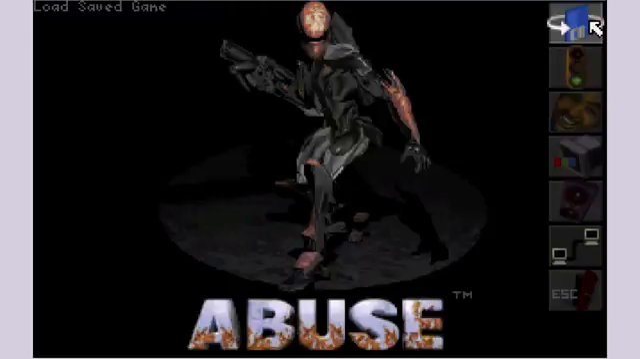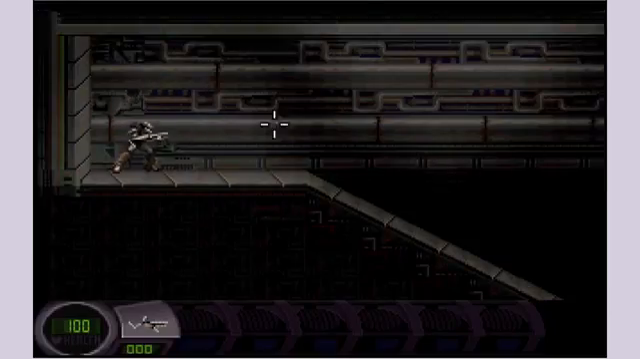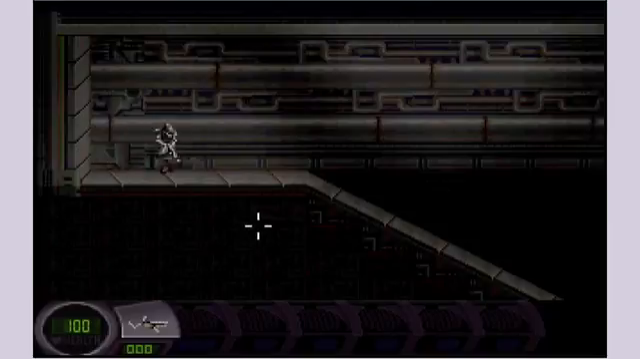Okay. Let's get into this. Load, save game, start a new game. We'll go through. So, here we have our main character. Now, this is the cool thing. It's arrow keys to move around, as you would expect.